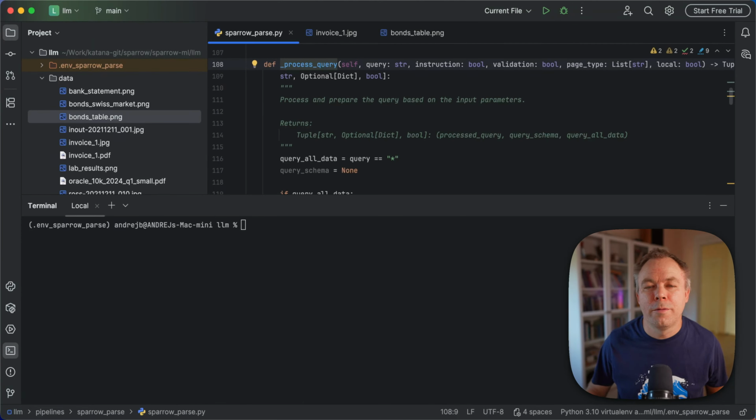Hello, welcome back. Today I'd like to show two new functionalities implemented in Sparrow. First one is instruction processing and second is field validation.